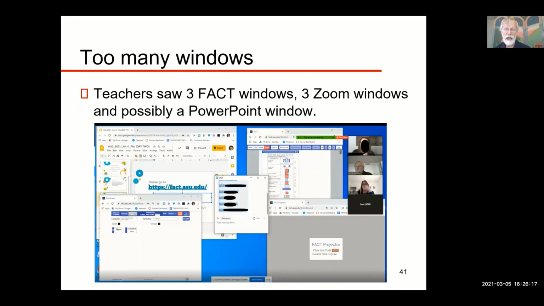So the first problem that we had was that there were just too many windows. The teachers complained about this. They complained about a lot. Basically, why is that? Because the FACT had 3 windows, and I don't think I can gesture so you can see it, but the lower left window there, that's the dashboard. The upper right window with the red little things inside it, that's what we had the teachers run themselves as a student, so they could always see what the students are seeing. So that's the teacher's student screen. In the bottom right corner was the FACT projector, which right now is showing simply the class code and the time of day. However, the teacher also had at least 3 Zoom windows.